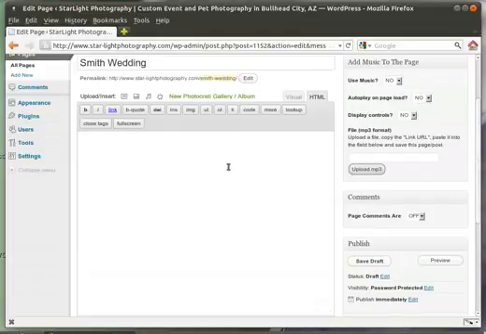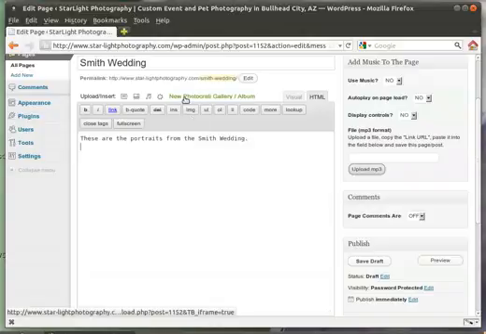First of all, if you want to have any text that's going to appear above the gallery, make sure you type it in here. So I'm just going to say these are the portraits from the Smith wedding. Alright, so that's going to appear above all the pictures in the gallery. Now you click New Photocrati Gallery / Album.